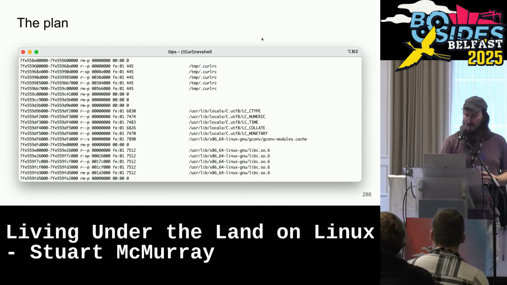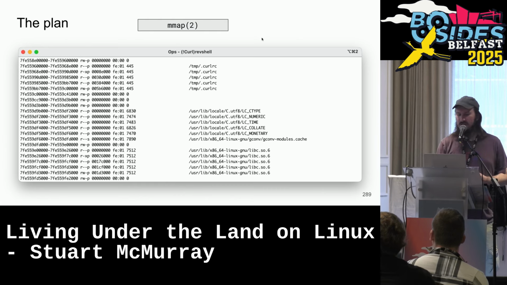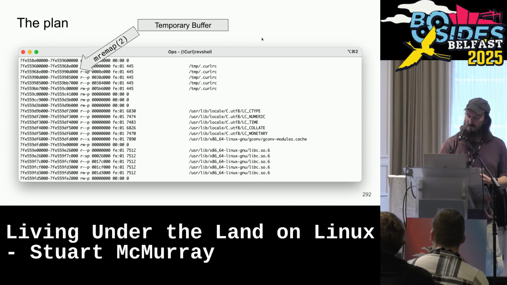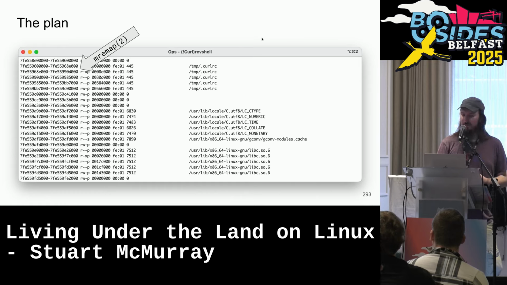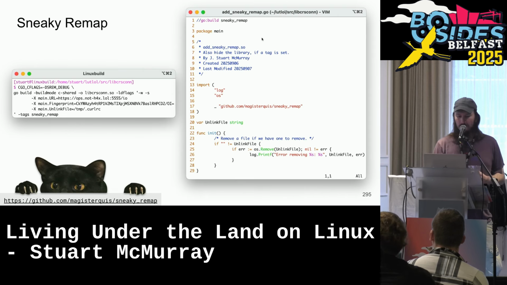It's a little weird, but we have a plan. We can get around this nicely if we mmap ourselves a buffer, copy data from each of these mapped regions to the buffer, and then very quickly mremap the buffer back over. Mremap remaps it, and since the buffer is now occupying that memory space, the kernel's like, oh, I guess the file's not there. We'll do it this way.